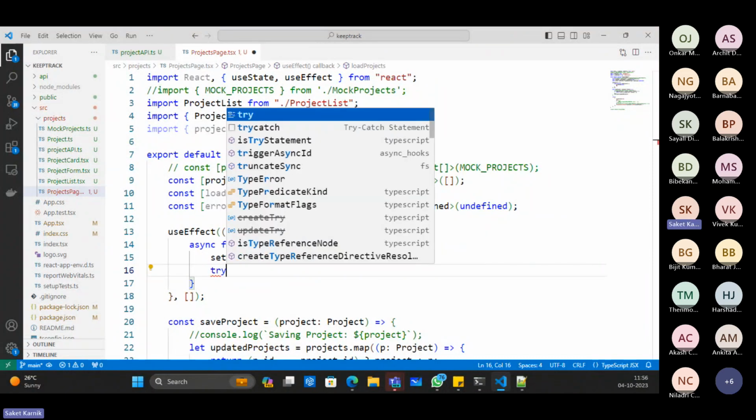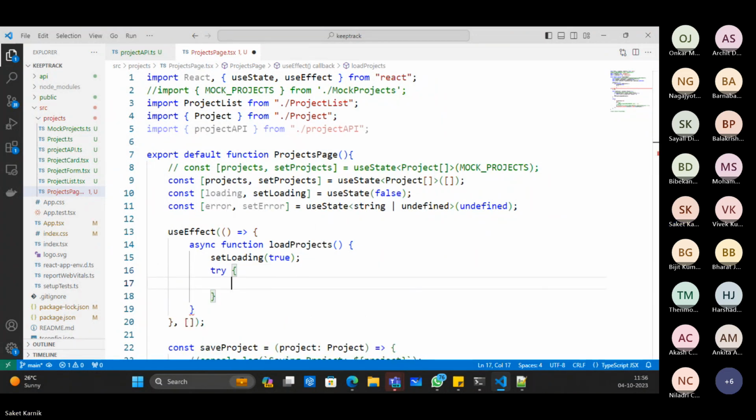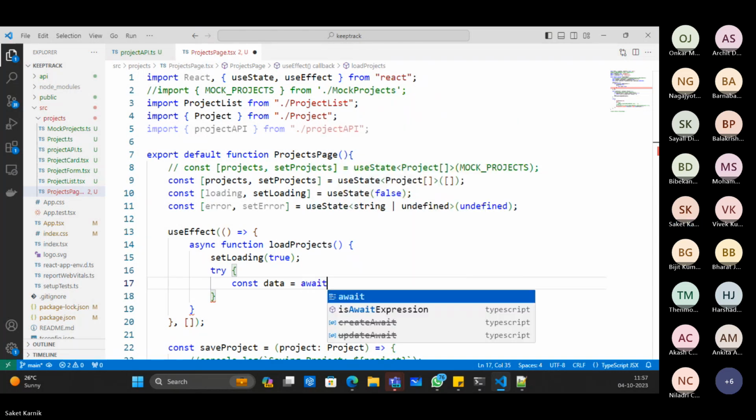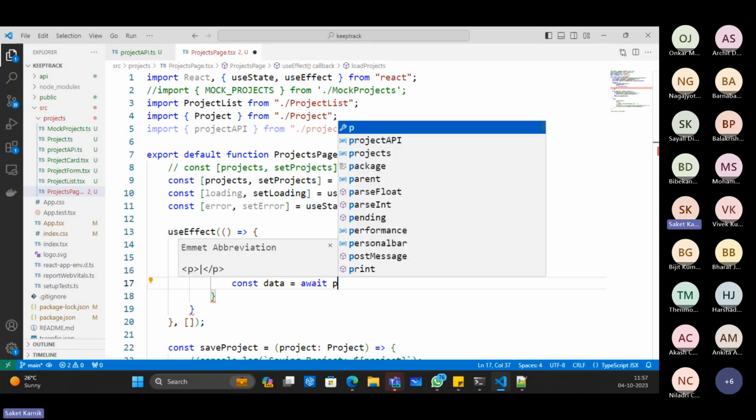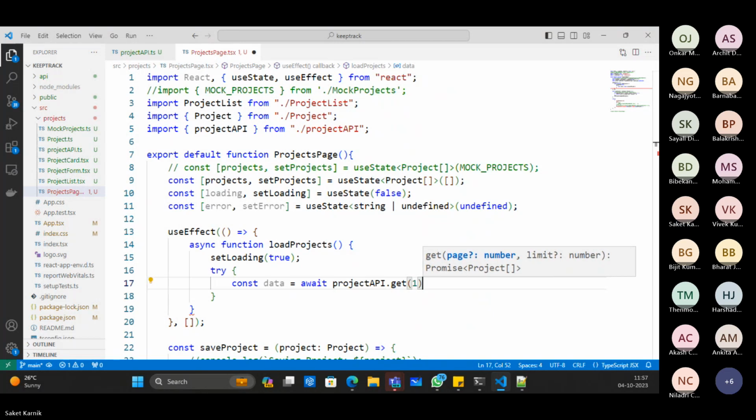I expect there can be an error also, so I put a try catch block. Try: const data, to capture the return value from the API. Const data equals await projectAPI.get, the function that we created. And I want page number 1.